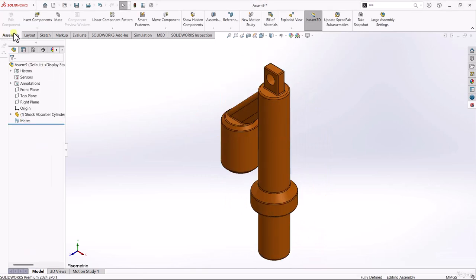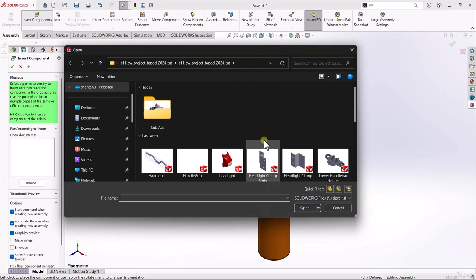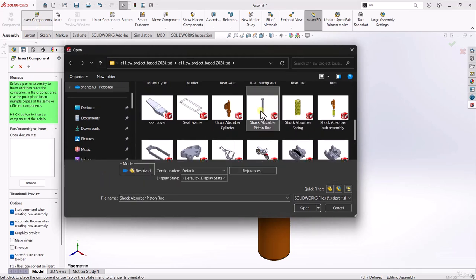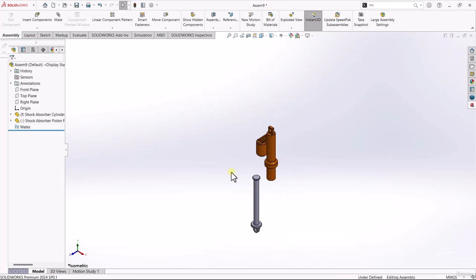Now go to assembly command manager and choose the insert components and select shock absorber piston rod, click here and choose the open button and click here. After inserting the shock absorber piston rod, now we need to apply the required mates to components of the assembly using the mate tool. From the assembly command manager, choose the mate button.